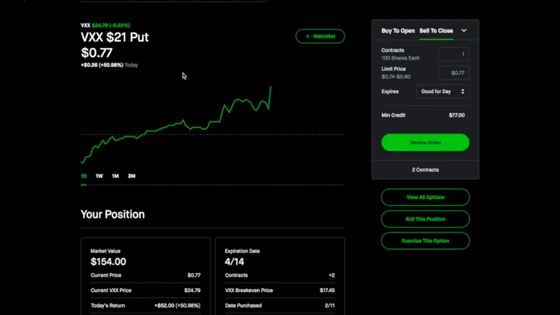So now I want to go over what happens when you're long an option. So I bought VXX puts a while back, and they're not going too well. As you can see, it moved against me a lot. So we have the option to roll the position here. So let's go ahead and click that.